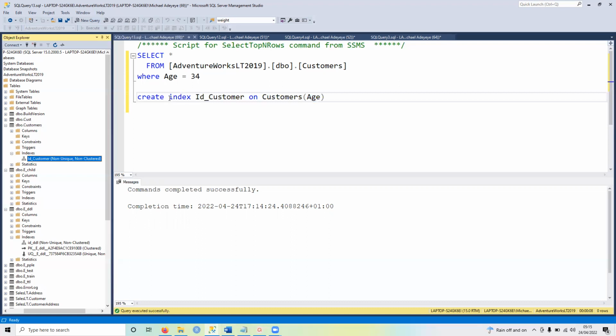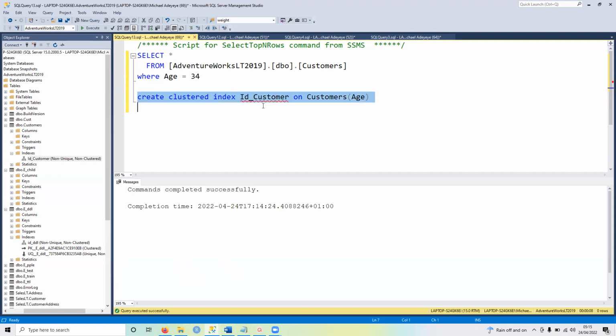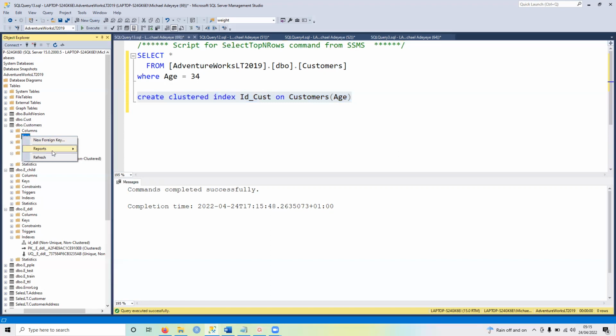Here you can also create a clustered index because there is none. So if I say create clustered index, for example, in this case, because we don't have a primary key before, so let's change the name. This one, by default, we create. You can see now if we refresh, refresh.